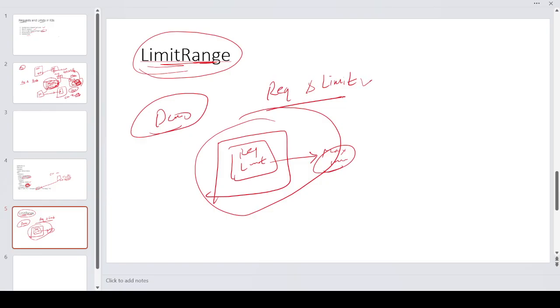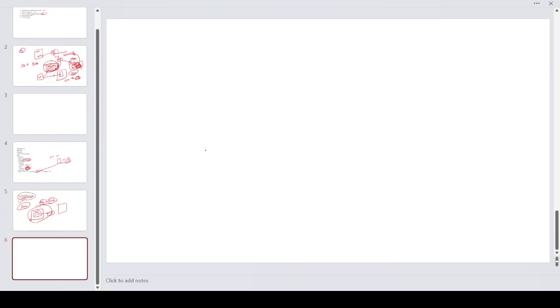You are controlling with the request and limit, that is fine, but sometimes you don't write the request and limit in your YAML file. In that case, what will happen? There should be something which protects your node, right? That is basically your limit range. The limit range is used to constrain the resources of your nodes.